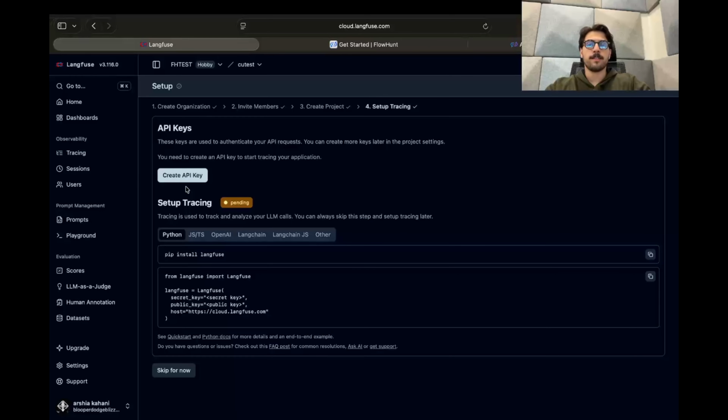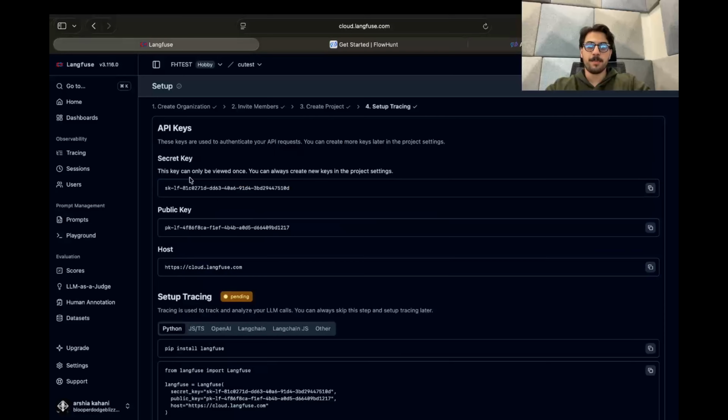And then here we can have some API keys. We do want that, so let's create ourselves the API keys. It's going to give us 3 different things: the secret key, the public key, and our host. And we're going to use these to integrate into FlowHunt.